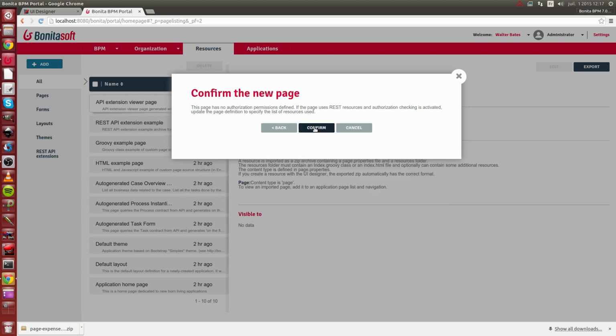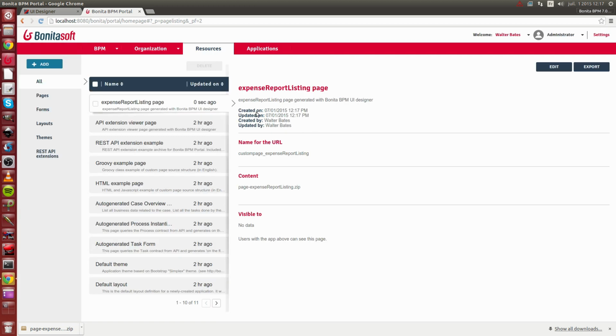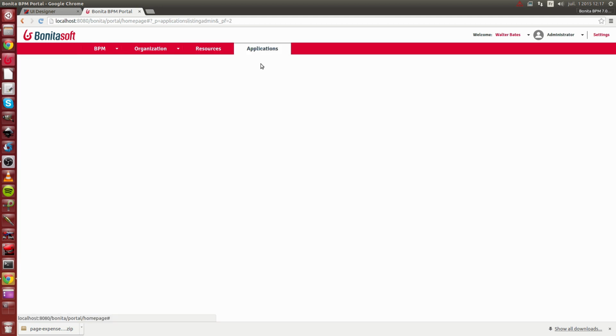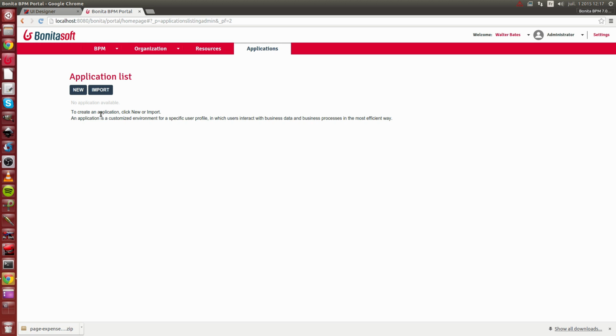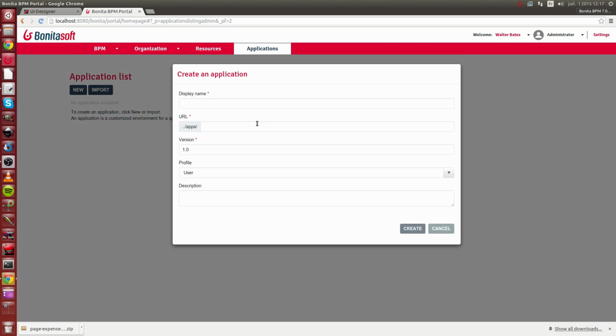Can confirm the import. And here we go, we have a first page deployed. Now the page itself is not very useful. We need to add it into an application. So that's the next step. We'll create our expense report application. So I'll hit new in application.